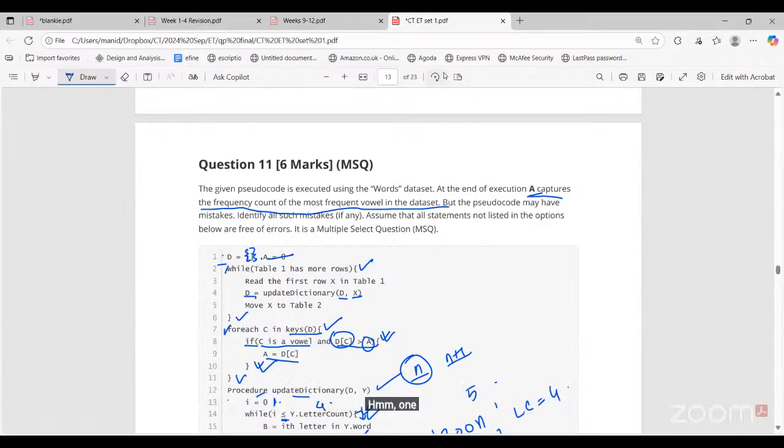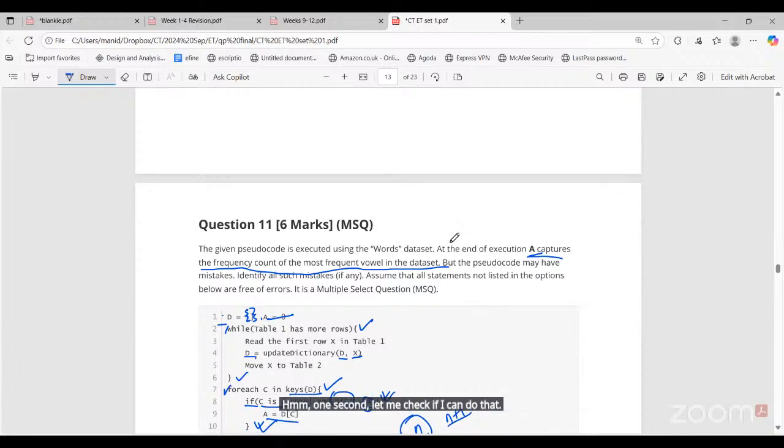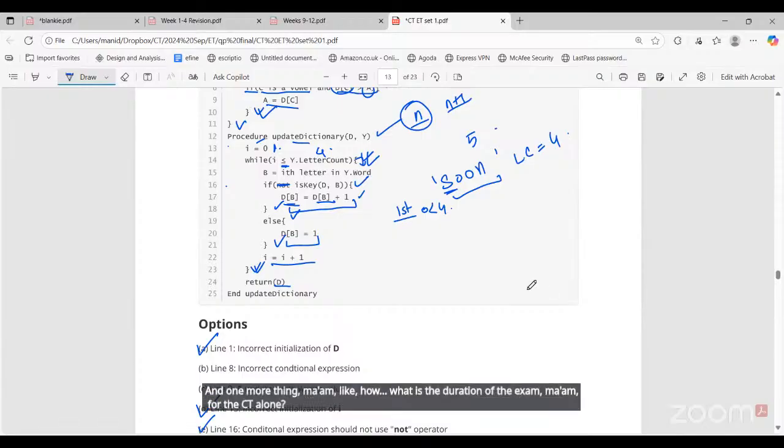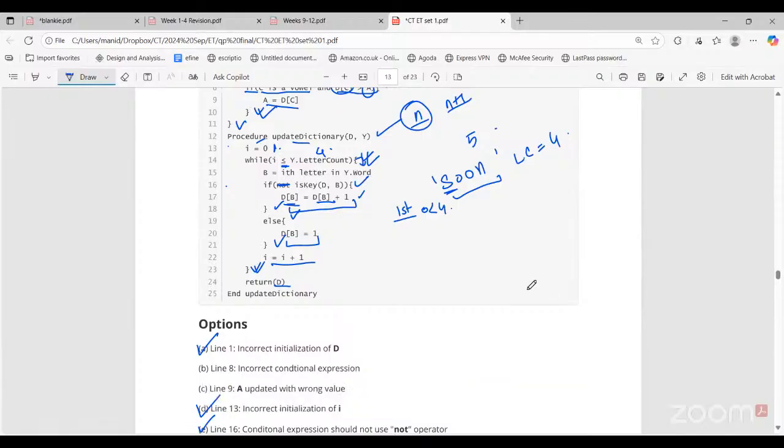One second. Let me check if I can do that. And one more thing, ma'am, what is the duration of the exam for the CT alone? 1.5 hours, I think. Okay, let me first share this. Yeah, 20 questions will be there.